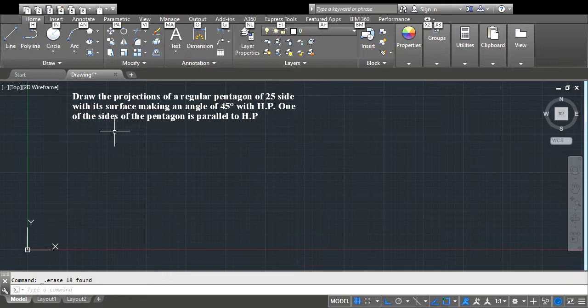Okay, this condition is possible when one of its edges is on HP, so we need to draw the pentagon on HP. We cannot directly draw it in the inclined position, so this problem will be completed in two steps. In the first step, we need to draw the pentagon, that means the surface is parallel to HP and perpendicular to VP. After completing this first step, we need to give the inclination to the surface, that is 45 degrees to the HP. By drawing the projections, we get the front view and top view.